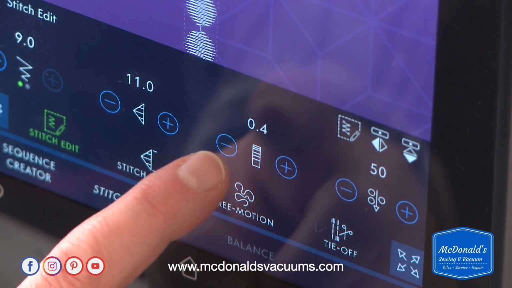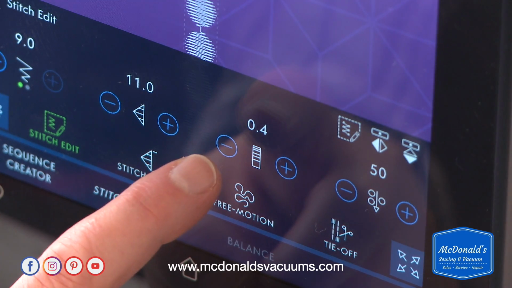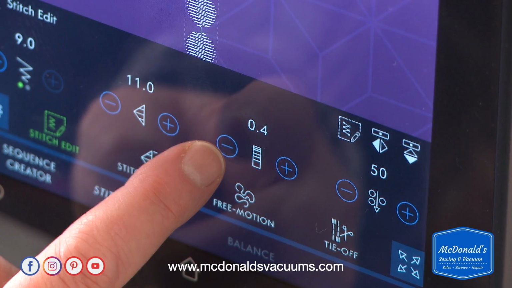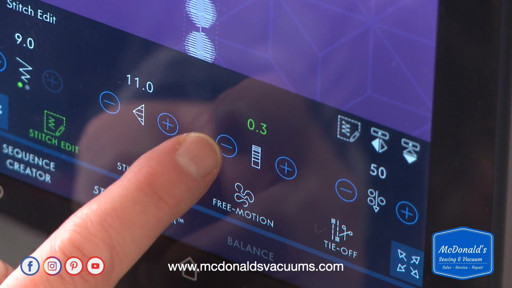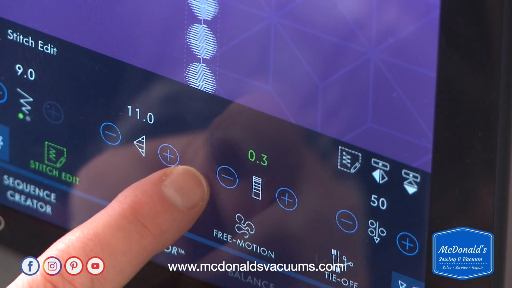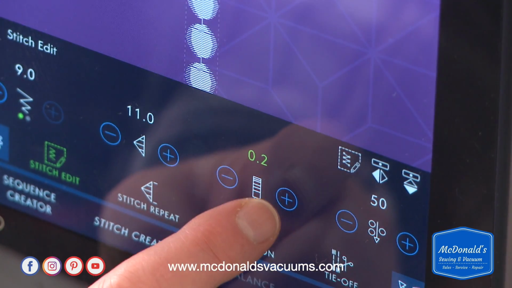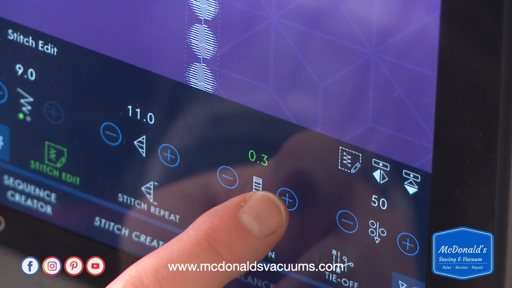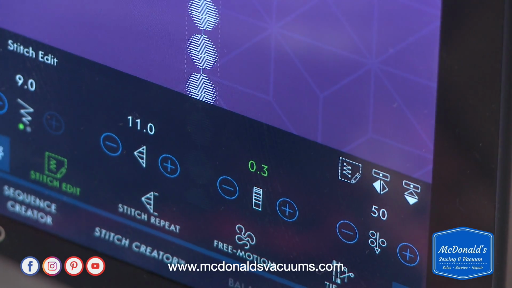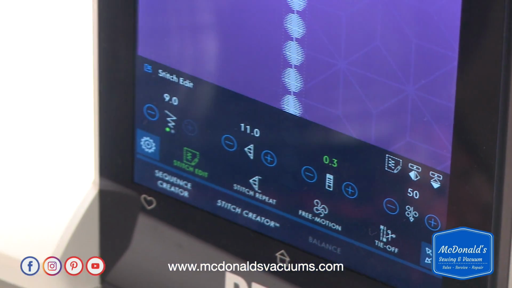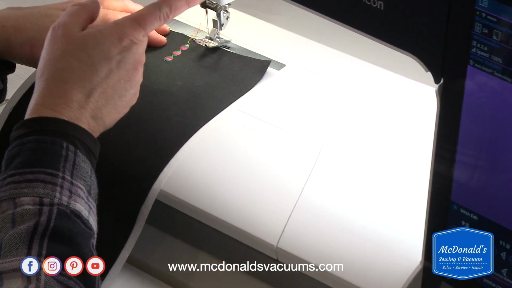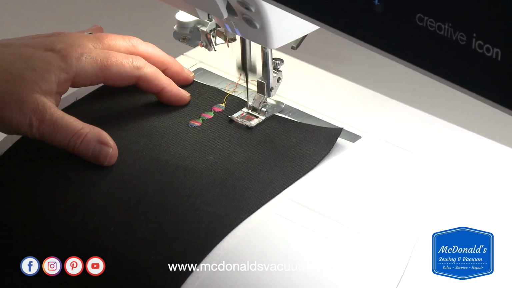So if I want to make the stitch more dense, what I have to do is get the stitches closer together. And to do that, instead of increasing this number, I need to reduce this number to get the stitches closer together. That's probably a little, 2.0 is probably a little too close together. 4.0 is a little bit far apart. So I'm going to stitch this with a density of 0.3, and we'll see what that does.